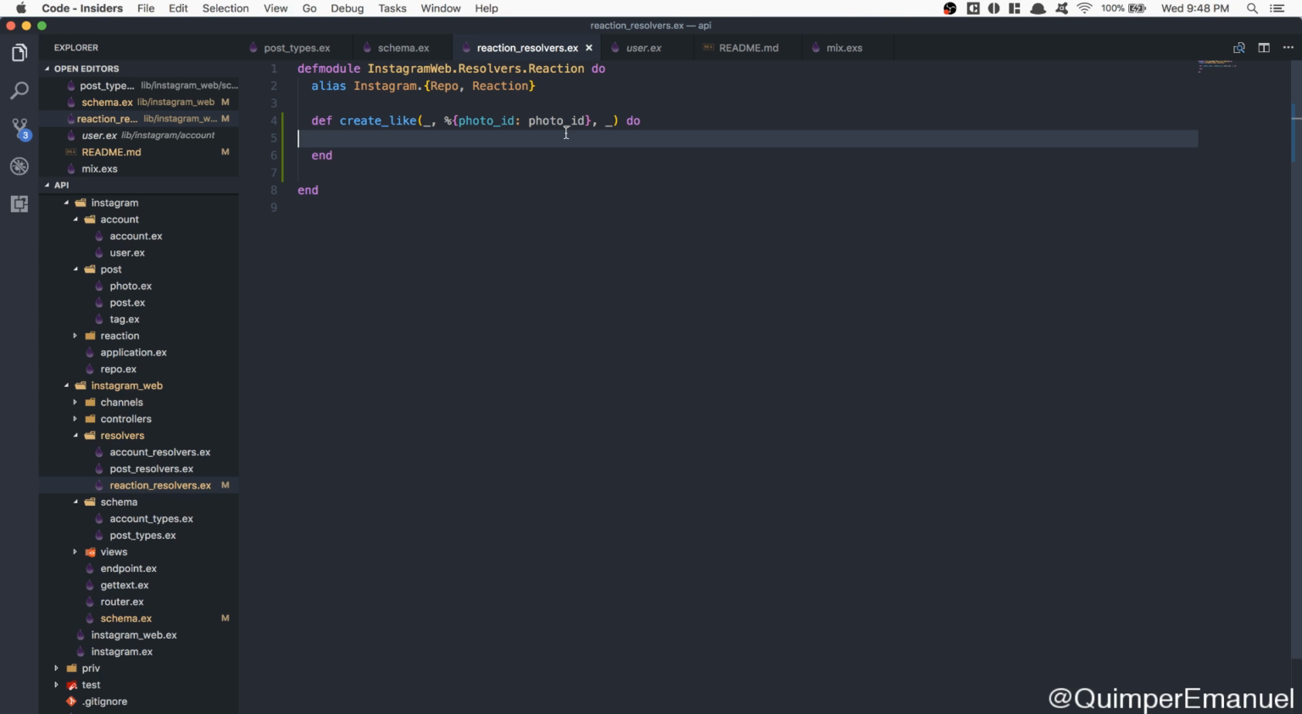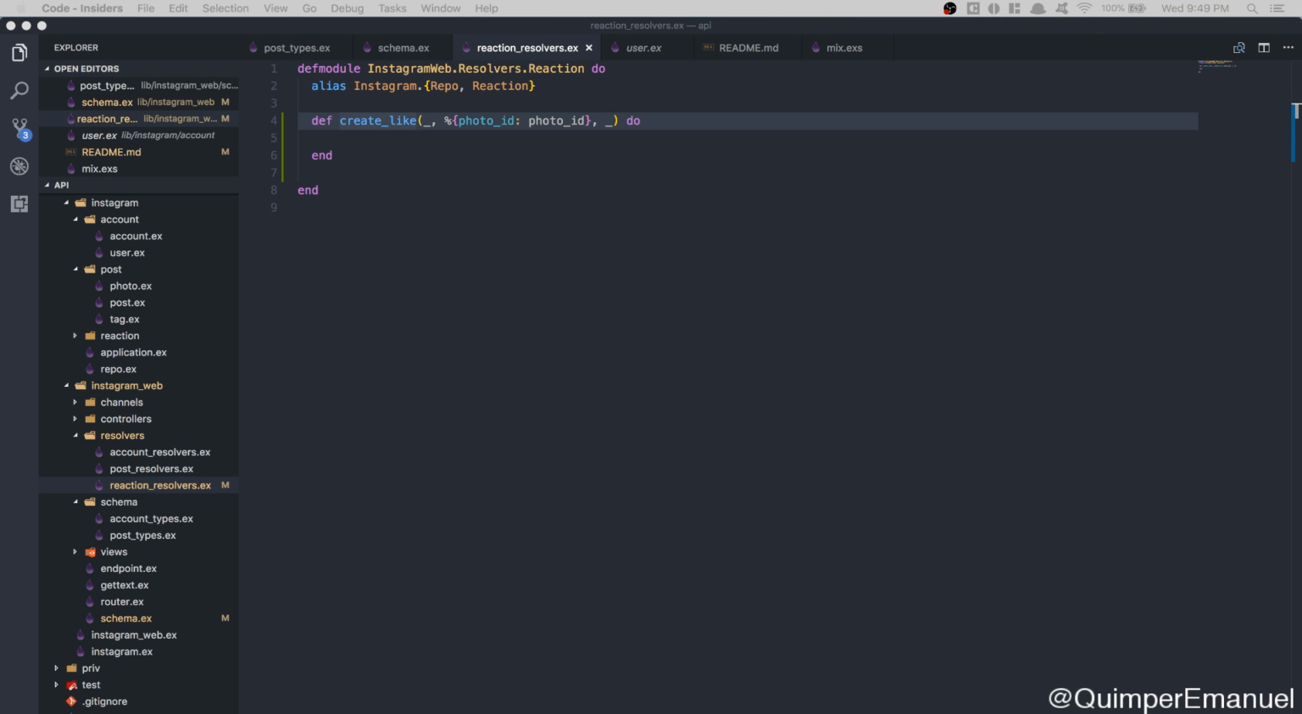So here inside my create right there, what I think will be the best idea is I need to search first if it exists. If it exists, I delete it. If not, I create it. Yeah, I think this is what I need to do here.